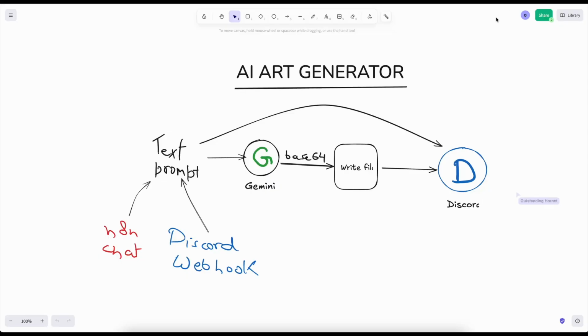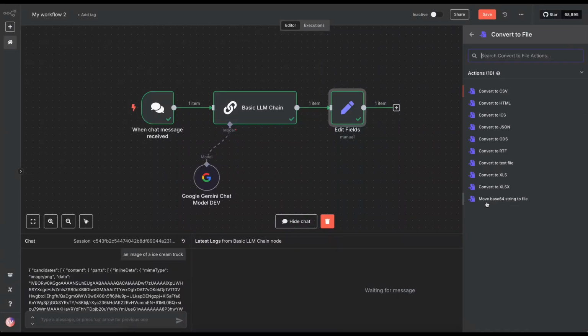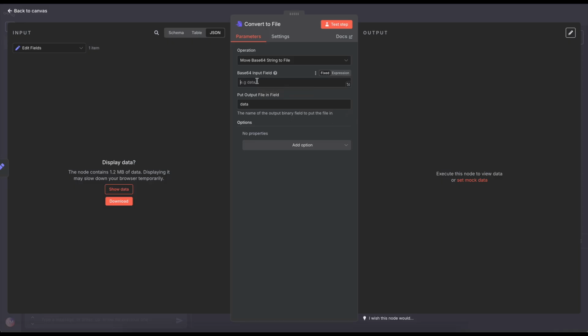just data. As mentioned in my walkthrough, we need to convert this base64 into a file. So I'm going to add a convert to file node. And here I will select move base64 string to file. For the base64 input field, I will enter data and test step.